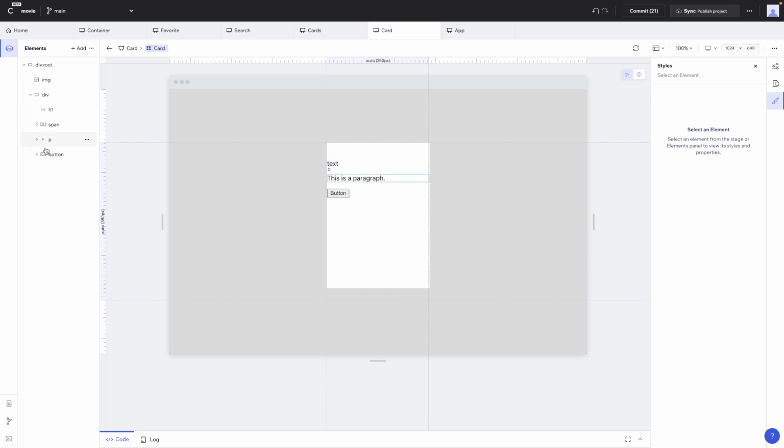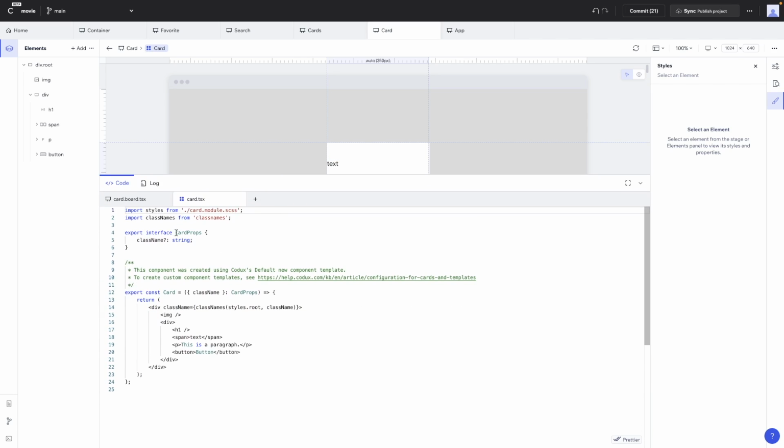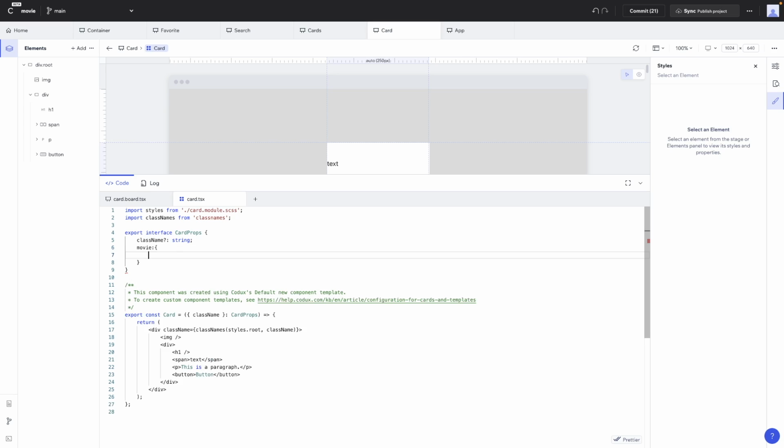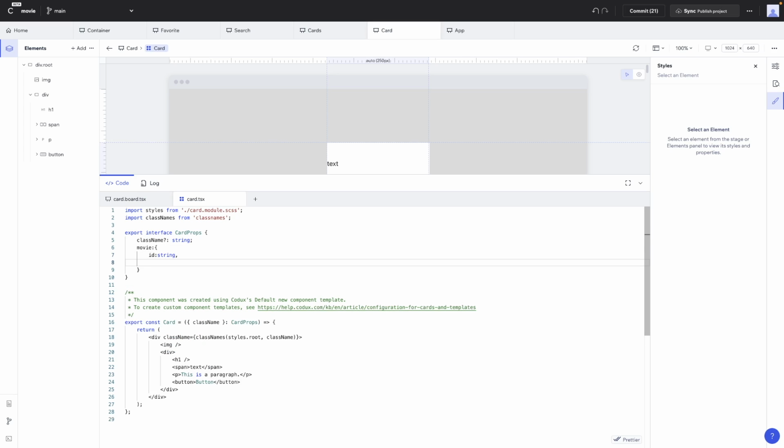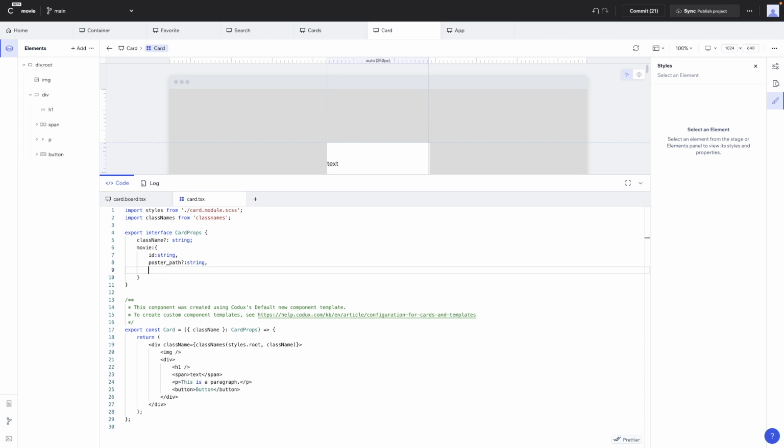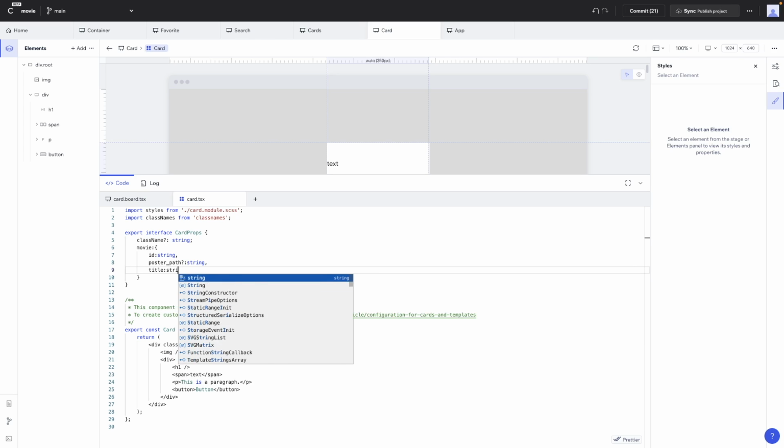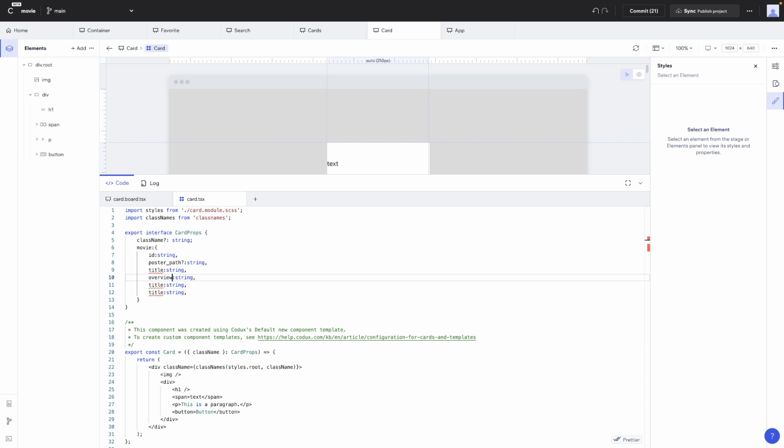Of course, you can give text for your elements and source for this image, but I want to show you how you can use props using codecs. I'm gonna open here. As you can see, we have card props and we can add here anything we want. What I want to add is a movie and it's gonna include an ID, let's say string. It's gonna have an image. In our API, the image is poster path. It's gonna be a string, but some of movies don't have any image. So I'm gonna add here a question mark and we are gonna have a title, overview. It's gonna be our description. Rating in our API, it's vote average. It's gonna be a number.